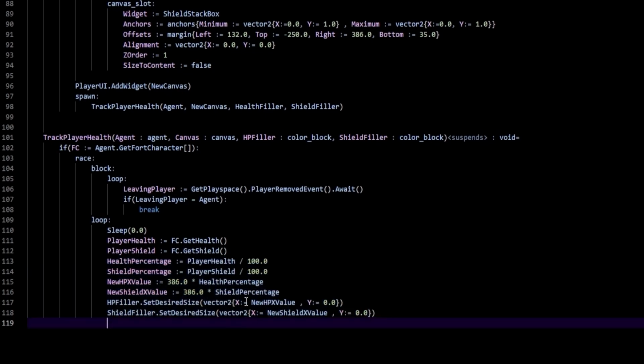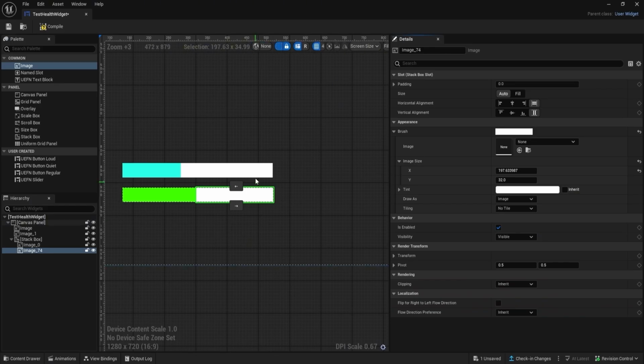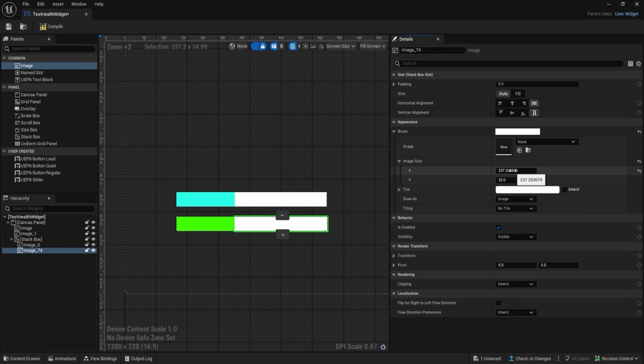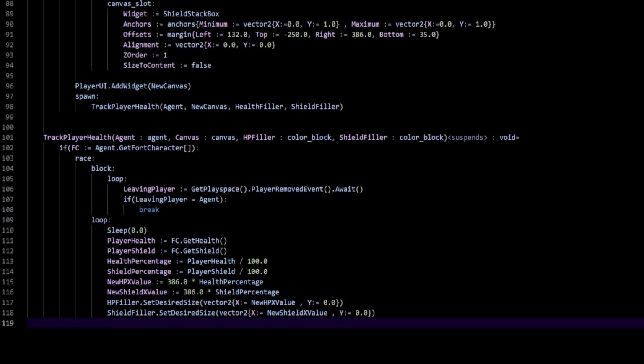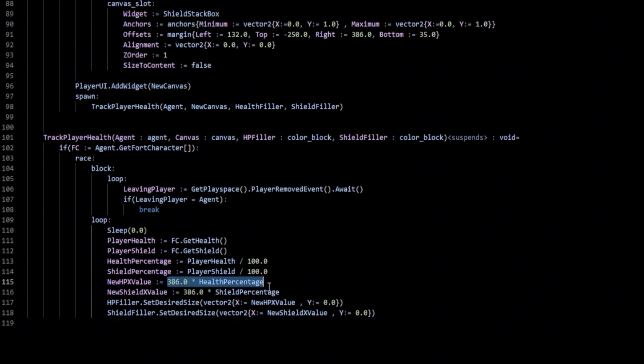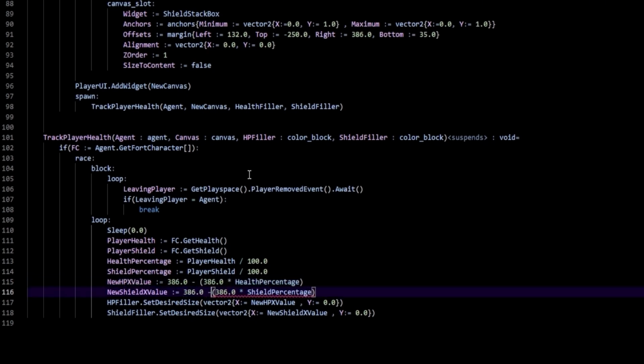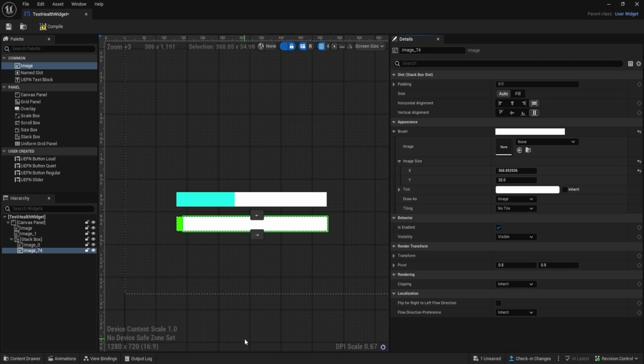There is one issue with this, and that's actually if we go back to our widget blueprint, we kind of have it opposite. So if the X value is higher, so if it's at 100%, the bar is going to be at 0%, which is not what we want. So let's go back to our code, and we need to reverse this. So to do this, what we want to do is actually just subtract the new value from the total. So here we'll write 386 minus whatever the percentage is, and then the same thing applies right here. So now, for example, let's say our X value before was 300.